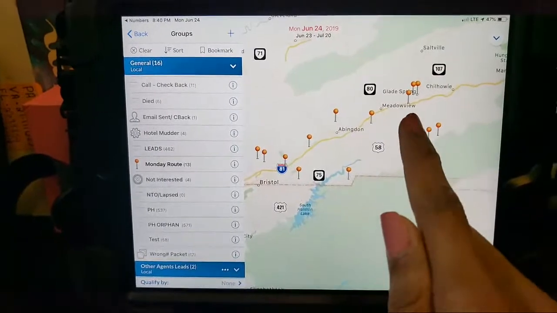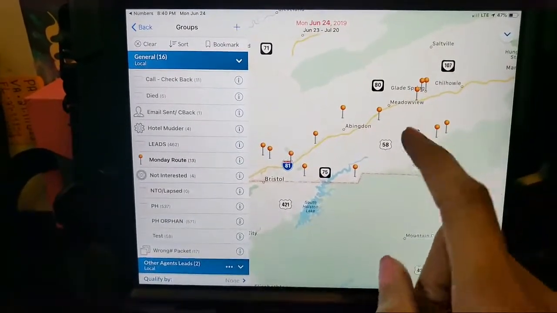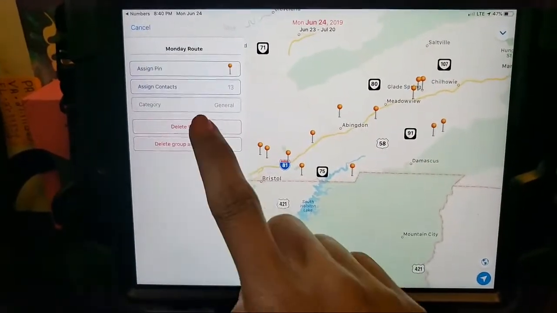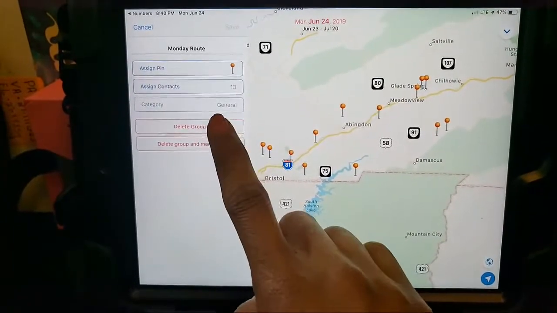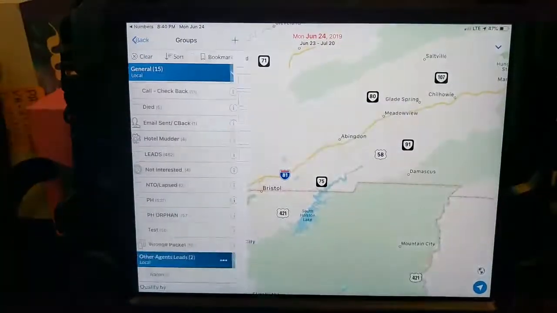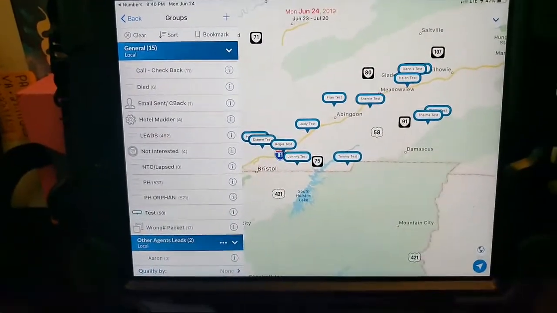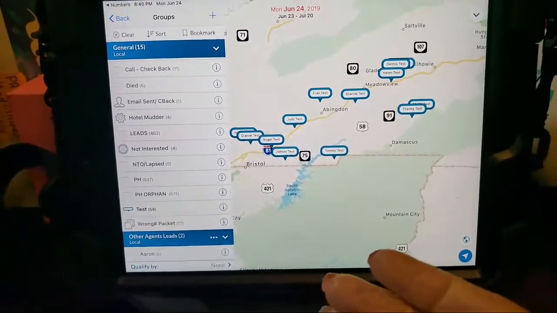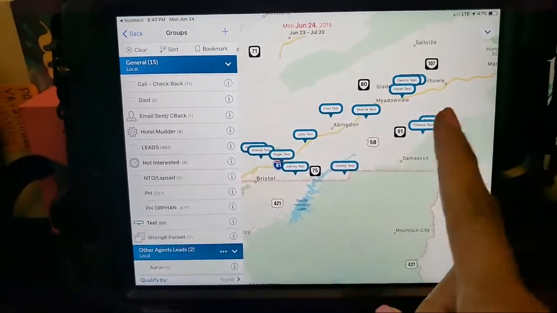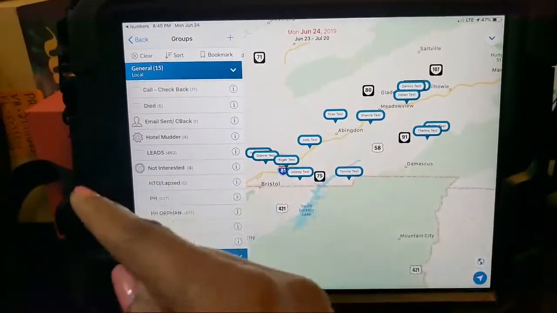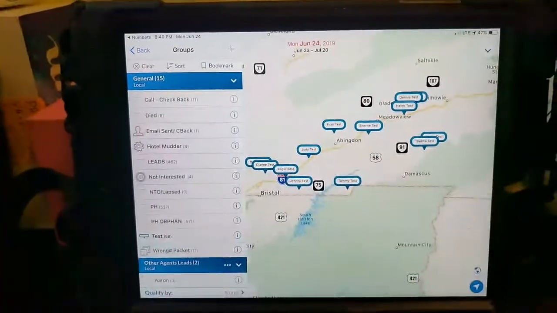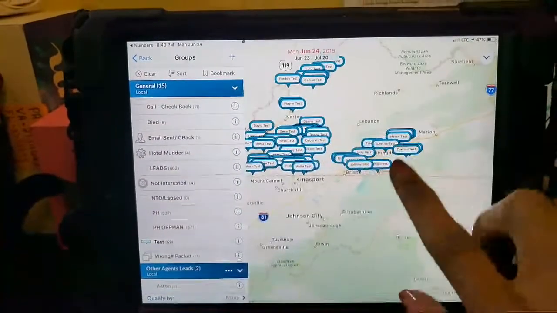Notice where these pins are, because when I'm done working this route, I will hit the I. Do not delete those members. Delete the group. I can go back down to my test and there are those pins again. So when you create that group, you are not moving those leads from the original group. You're just adding a new group. Okay, so you'll know that that would be Monday.